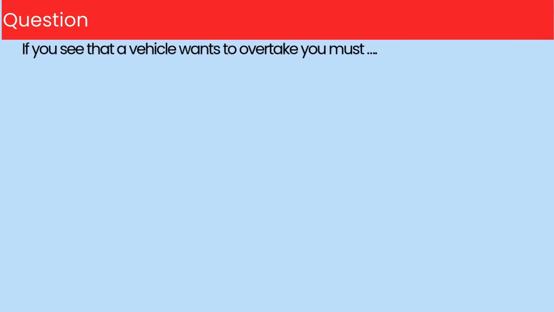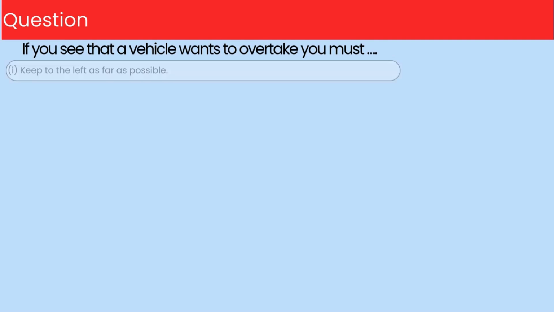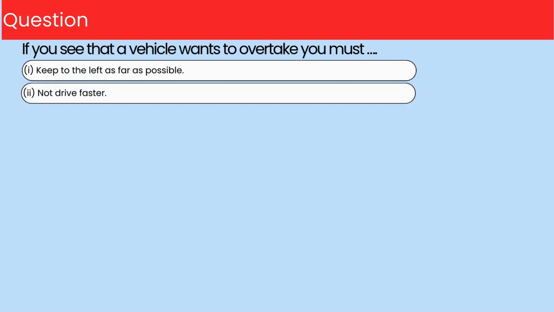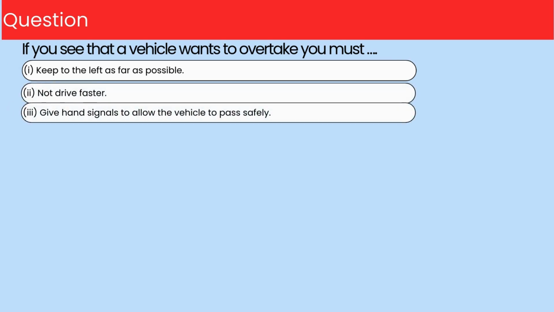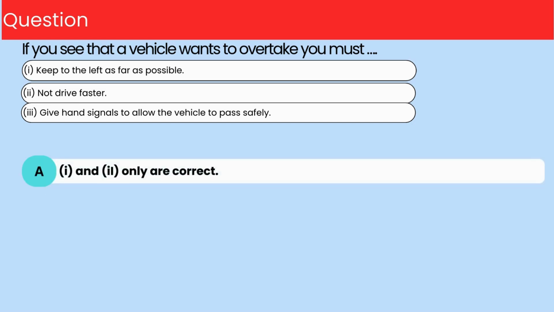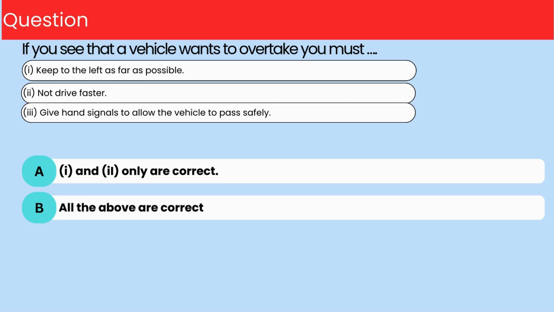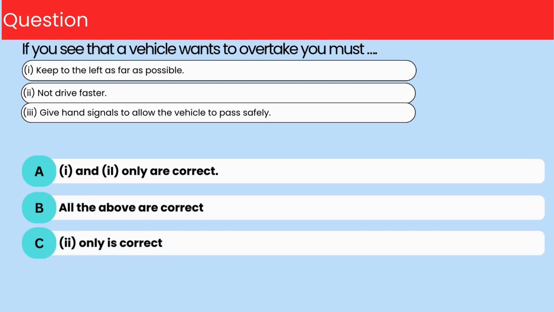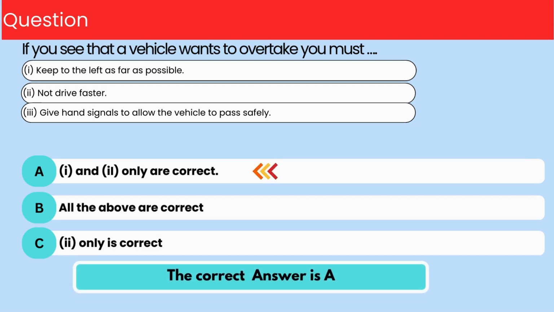Question: if you see that a vehicle wants to overtake, you must 1. Keep to the left as far as possible. 2. Not drive faster. 3. Give hand signals to allow the vehicle to pass safely. Select the correct combination. A. 1 and 2 only are correct. B. All of the above are correct. C. 2 only is correct. The correct answer is A.